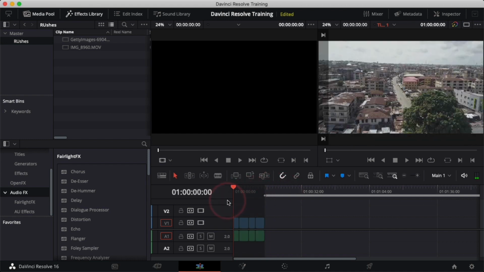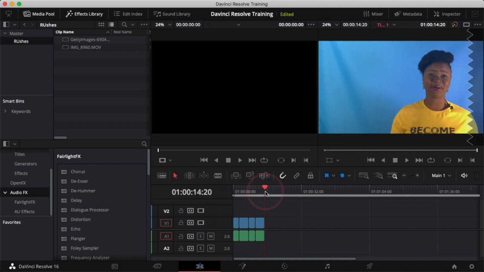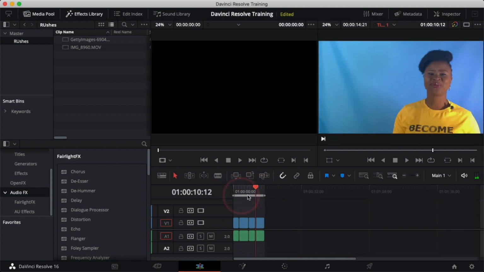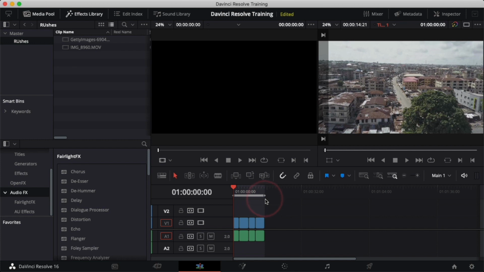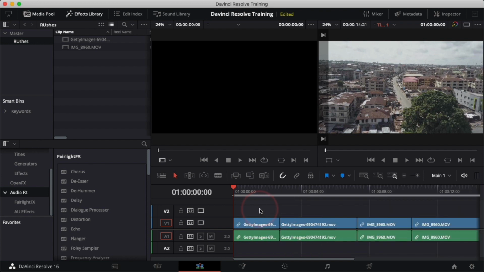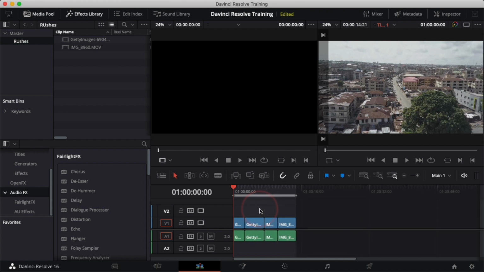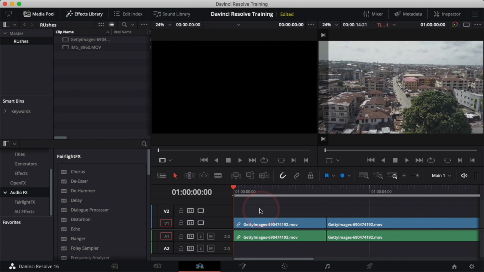So when I click I, that means in, then O means out. So you can see I'm able to select this particular place as my render area. This is the area I'm going to be focusing on. If you want to expand your timeline, you can easily press Command plus or Command minus. That way you'll be able to expand your timeline and see your visuals properly.